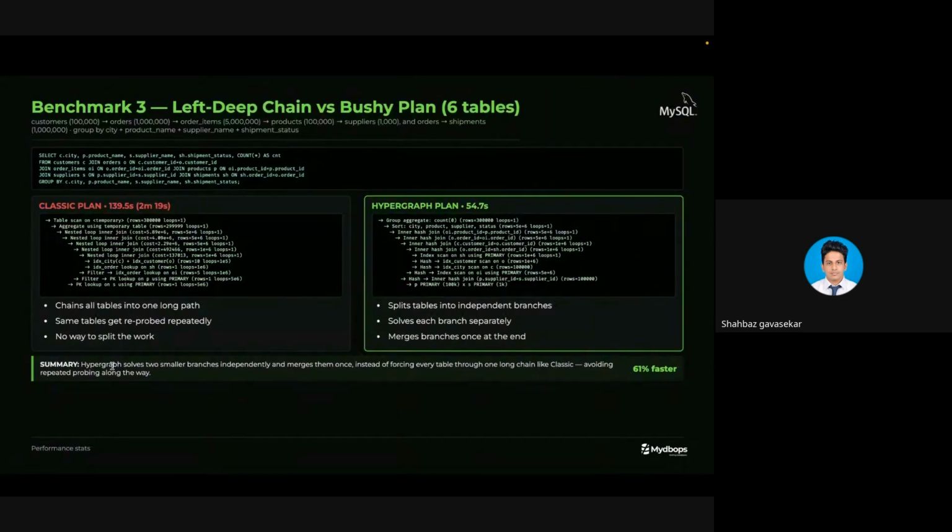Now let's go to benchmark 3. Benchmark 3 is in terms of left deep chain versus bushy plan. As we have already seen in the shortcomings of Classic, Classic always goes with the left deep chain, whereas hypergraph has an option of bushy joins, where it joins two independent tables and we can merge the results.